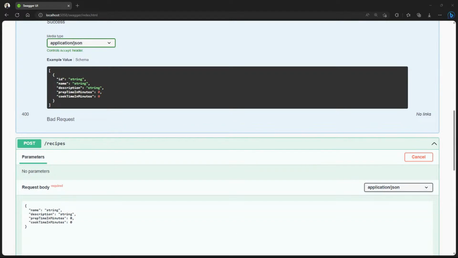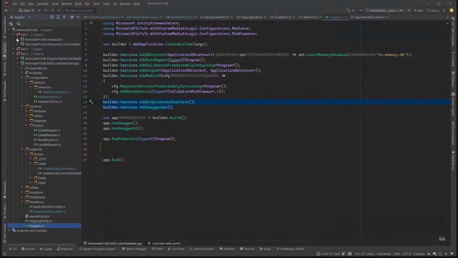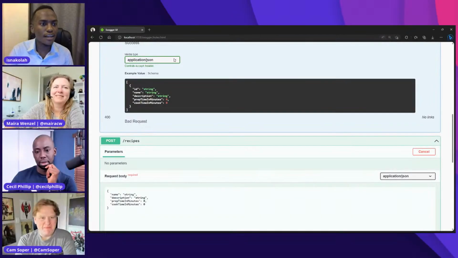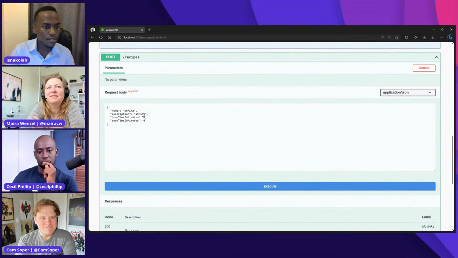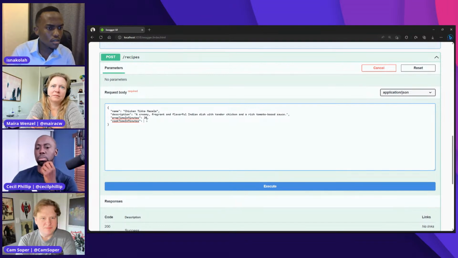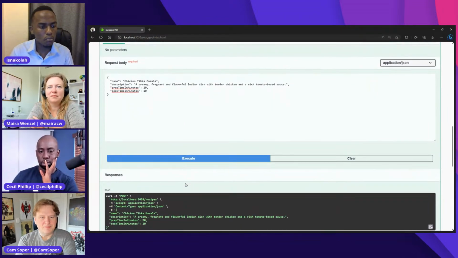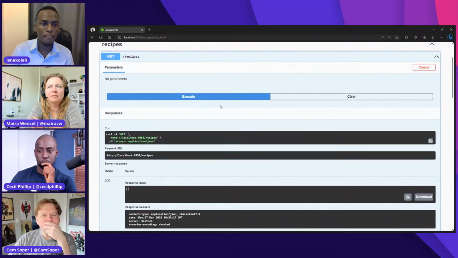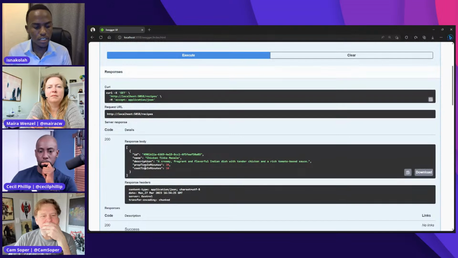Let's copy the one that we had in the first. Let's do a chicken tikka masala. I love this one. So the description, masala. This will take 20 minutes. So it has created that recipe. Then, if we pull, we've added it into an in-memory database.